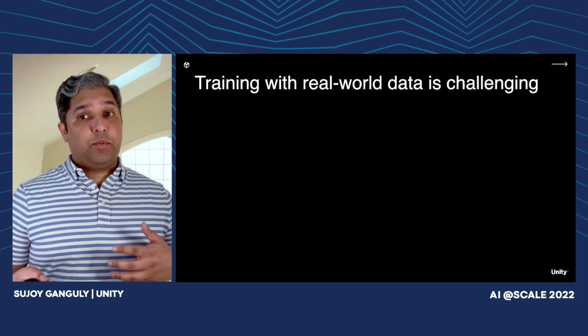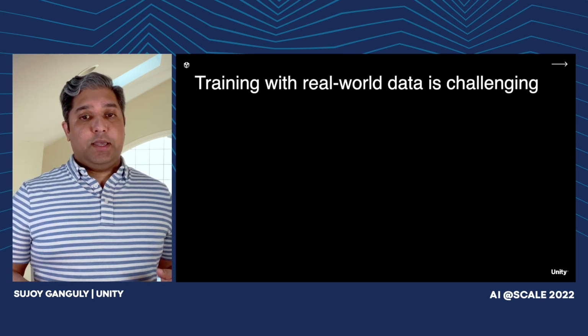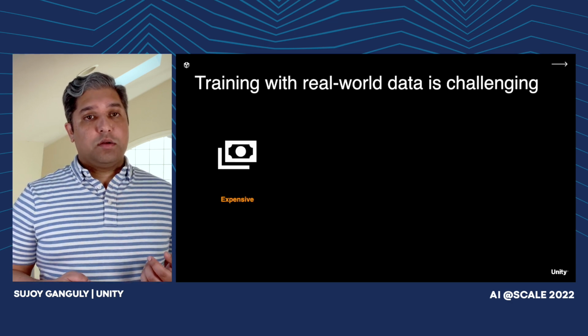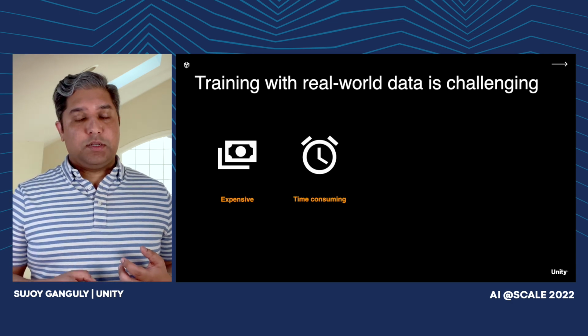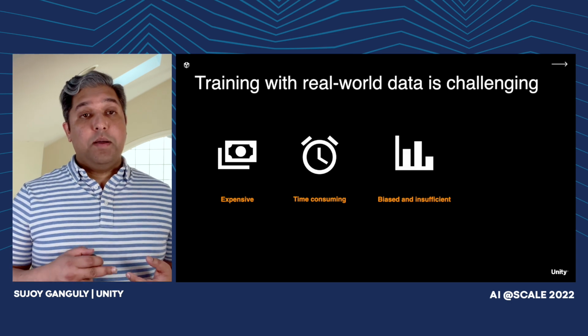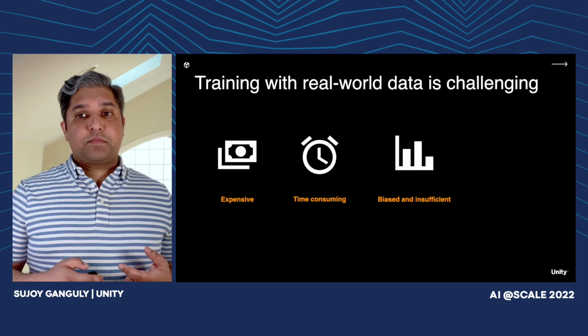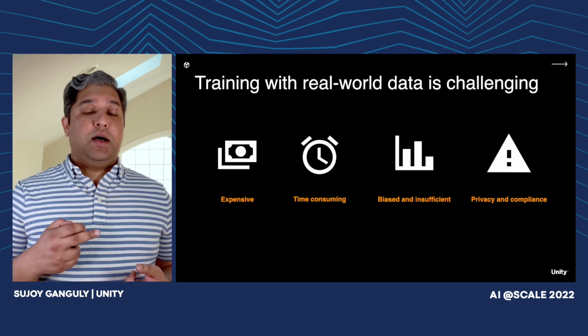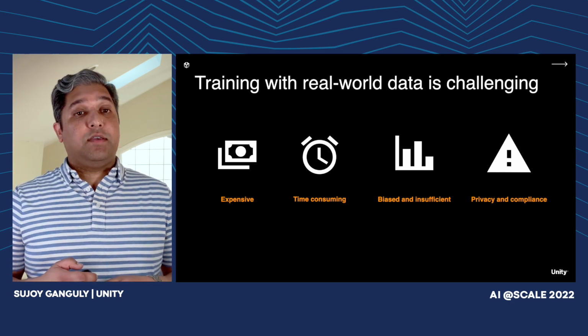And that's because training with real-world data is challenging. It is expensive to acquire. It is time-consuming to label. Because it's expensive and time-consuming, it is often biased and insufficient. And sometimes it is not privacy compliant.